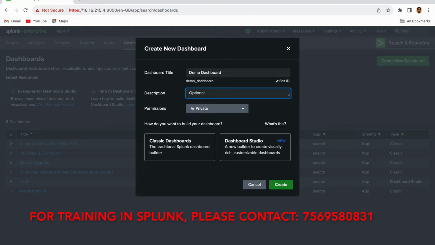this is a Dashboard Studio for table input, right? So this is what we are going to discuss, and permissions we can give as shared in app. Two options will be there, one is classic dashboard and the other is Dashboard Studio. Here I am going to select Dashboard Studio.